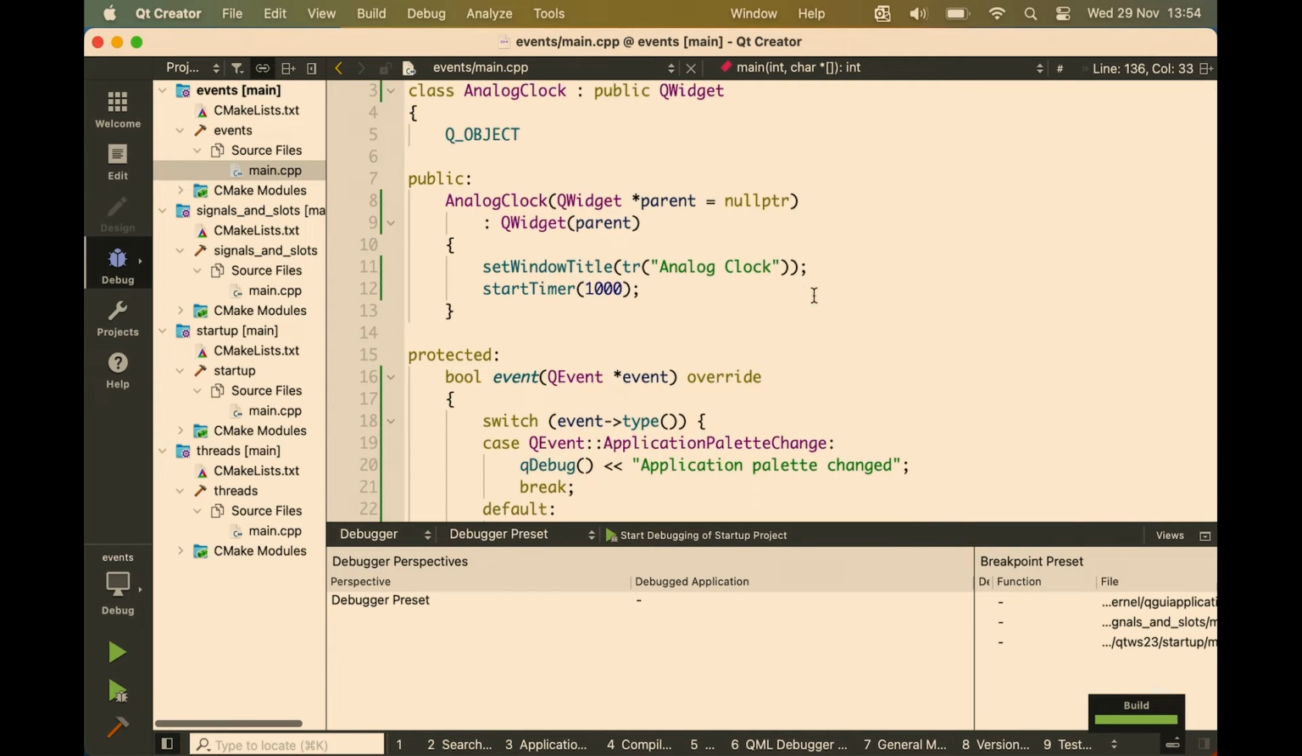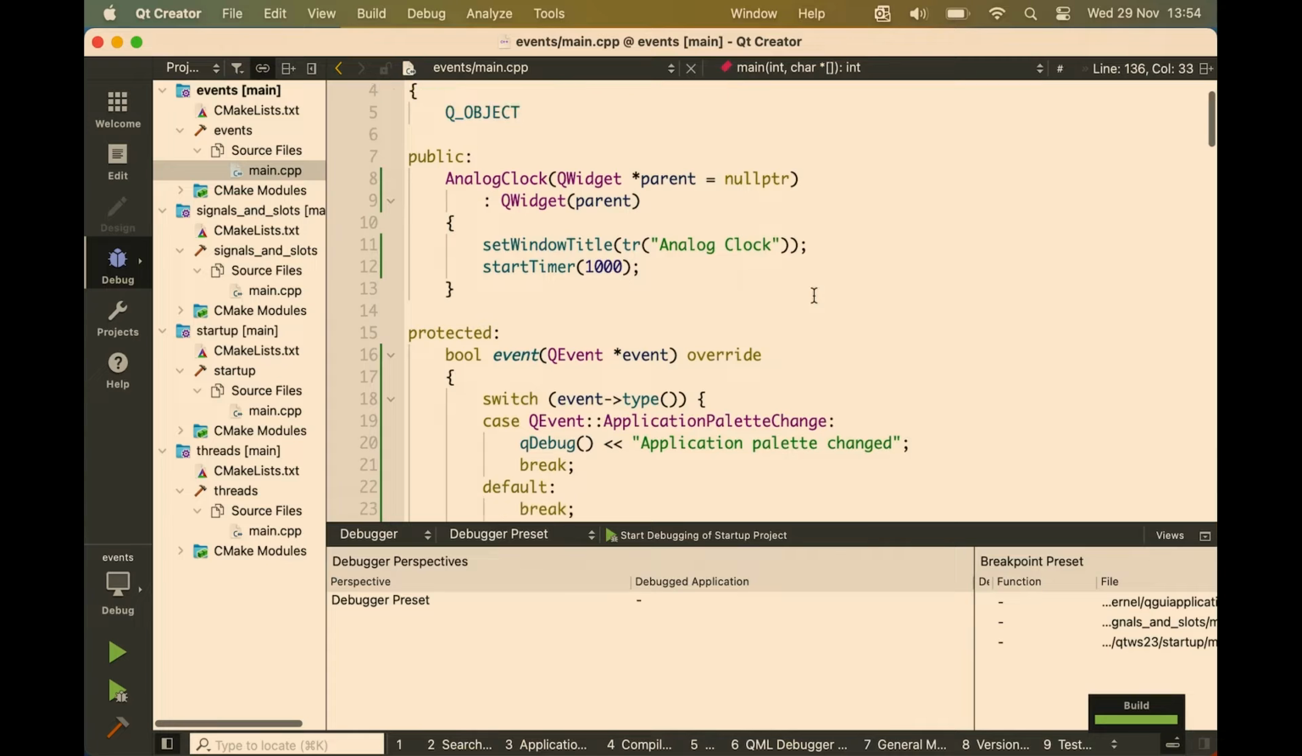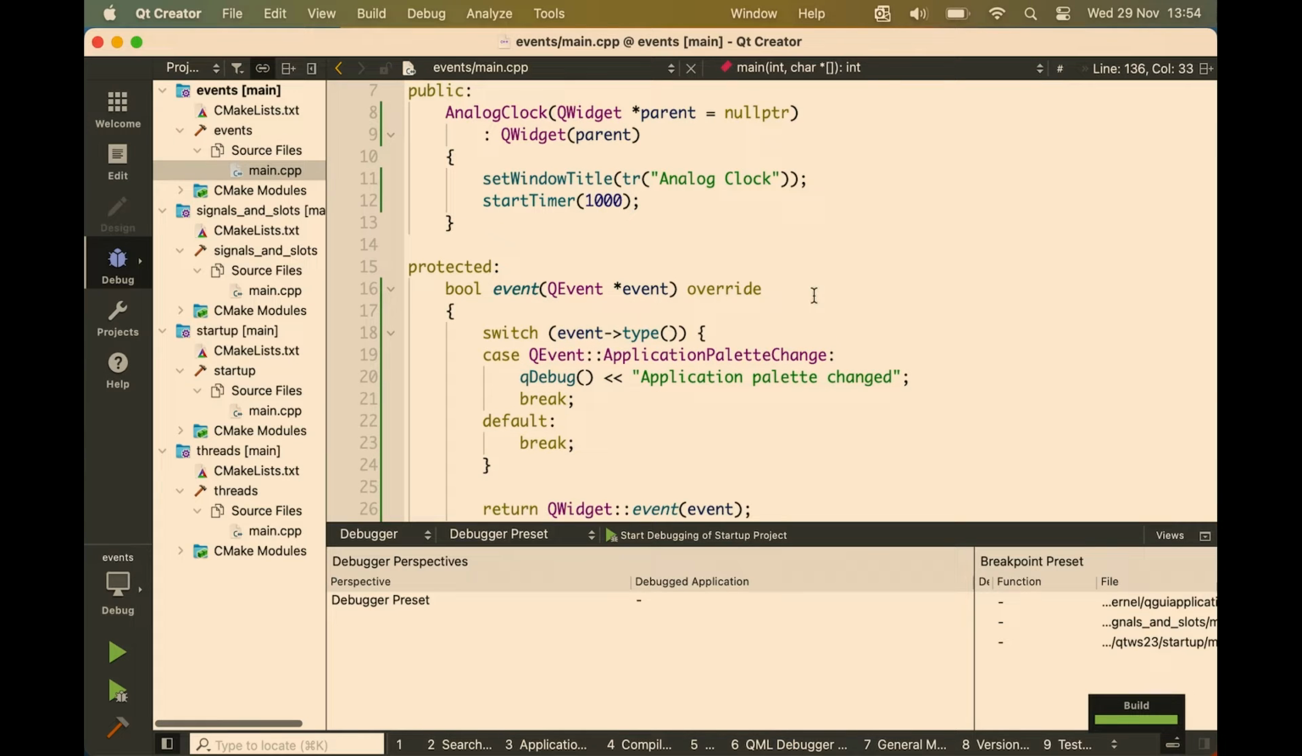So here in this analog clock constructor, we are, for instance, starting a timer. Every second, we want something to happen. In this case here, I'm a bit lazy. I'm not remembering which ID this timer has, so this is a bit sloppy coding, but this is not an exercise in writing correct Qt programs. This is an exercise in understanding the stack trace.